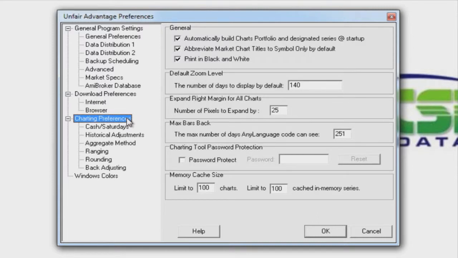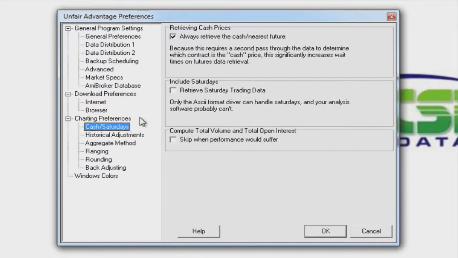The next section is Charting Preferences, where default settings are used when creating a new portfolio. They're also used when charting to specify how data is to be presented. Here you'll find settings to specify whether to automatically chart symbols in your chart portfolio when UA opens, whether to abbreviate the chart title, what zoom settings to use as default, and whether you want some spacing along the right margin. The rest are detailed in Help and can be left as default. The Cache Saturdays section gives you options for collecting data.